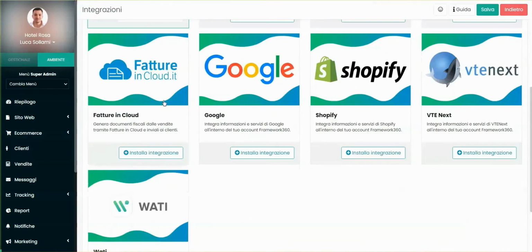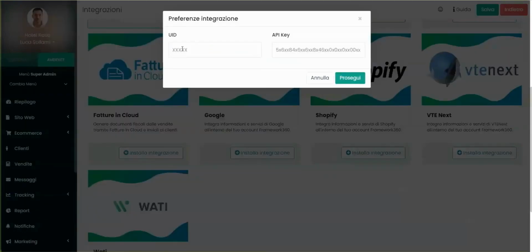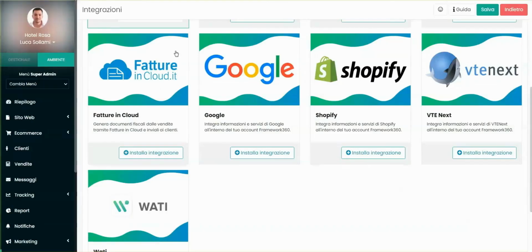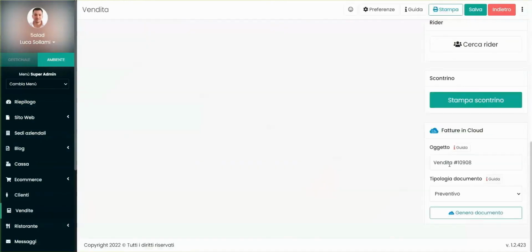For example, if we install Invoices in the Cloud, it will clearly ask us for the API data available in our account on Invoices in the Cloud. We can find it right in the API section, and we will need to enter the UID code and the API key. At that point, we will find the integration and the ability to create quotes, proformas, and invoices. We can see it in the form of a box in the sales module.